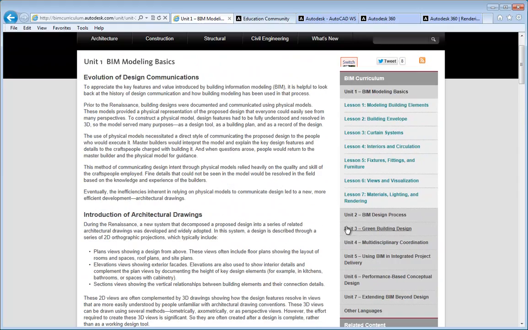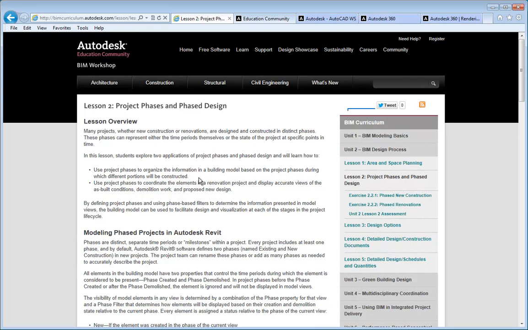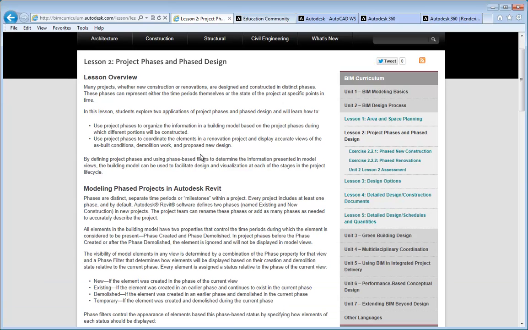So if we go to Unit 2, we can talk about BIM design process, and we can go to, say, project phases and phase design. I'm going to go to this one because I actually have the data set up right now. But this talks about how you would phase a project.